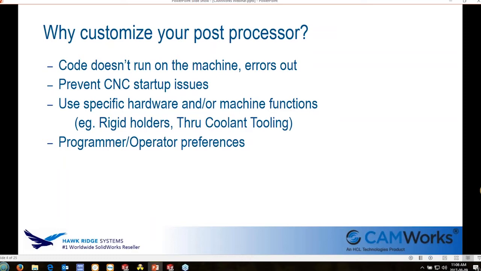The other things we can use it for is maybe we want to use specific hardware, such as either rigid holders or tooling with through cooling capabilities, or a particular function on the machine. Maybe we've got, I don't know, a chip conveyor or something like that we want to control. We want to turn it on at the start of the program, so it's automatically clearing the chips out and dumping them in the container for us.